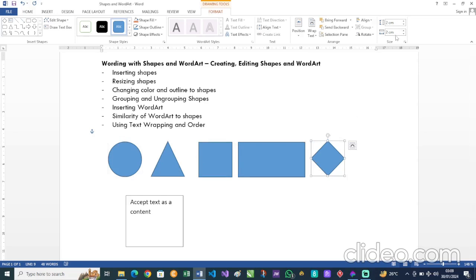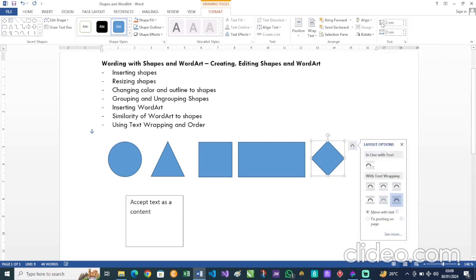Remember, your size is changed from the size section, and take note of the symbols up here. This symbol stands for the height. If you look at the arrow, it is pointing up and down, while this one is pointing left and right. That is the width and that is the height. So whichever size you want, you can do that.